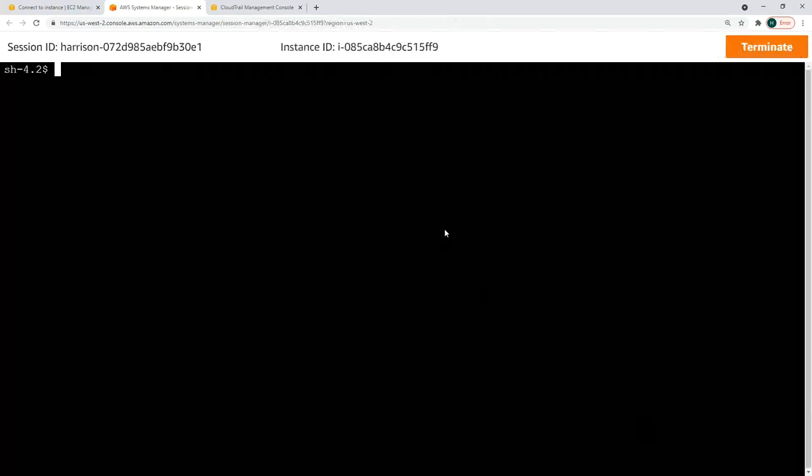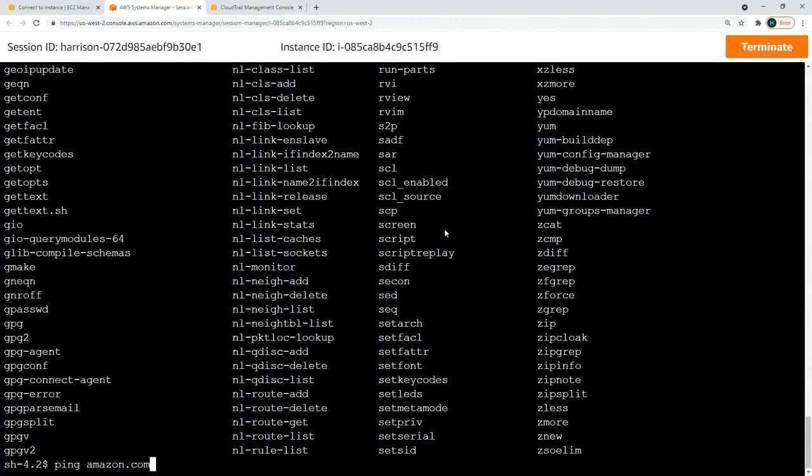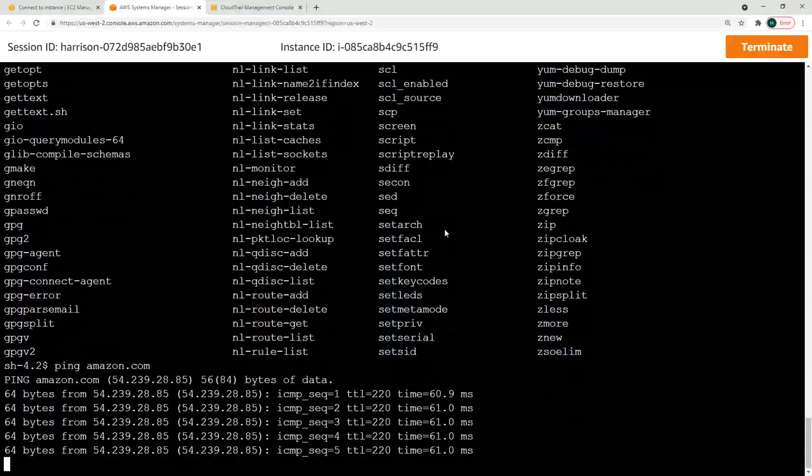And now I am logged into the EC2 instance. Let's call this our admin server. Everything I do through this method of access will be logged as a call within CloudTrail. So present working directory, list what I've got, ping amazon.com. All of that will be logged in CloudTrail.